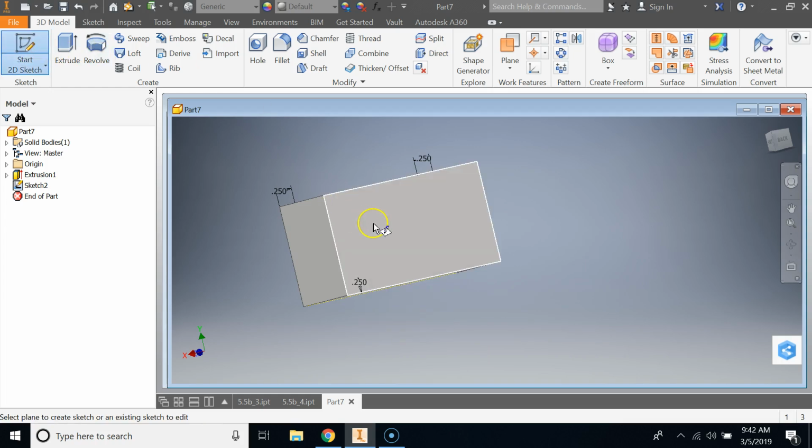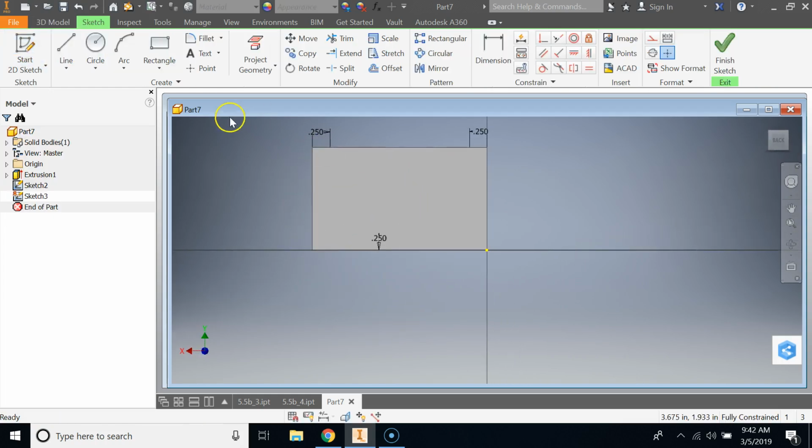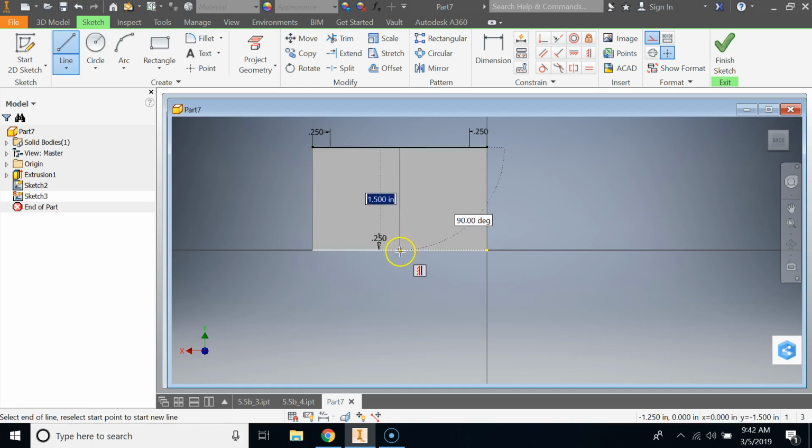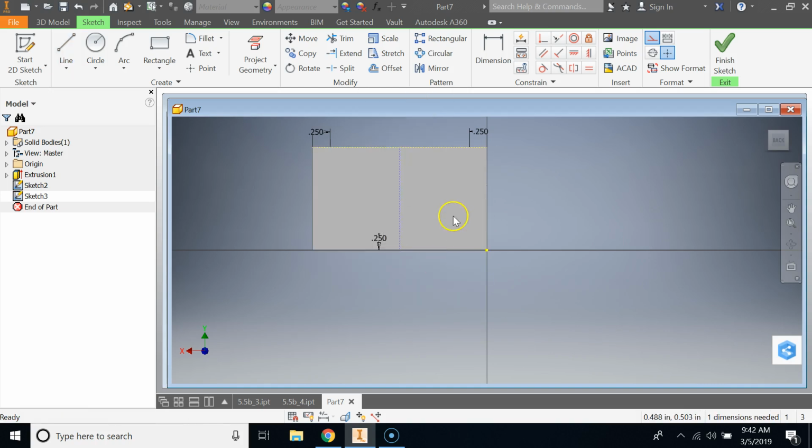Create a 2D sketch on the back. We're going to do much the same thing to make the geometry easy. Construction line, coincident constraint right down the middle, just like so. Create line, right on across. Dimension that line to 0.75.